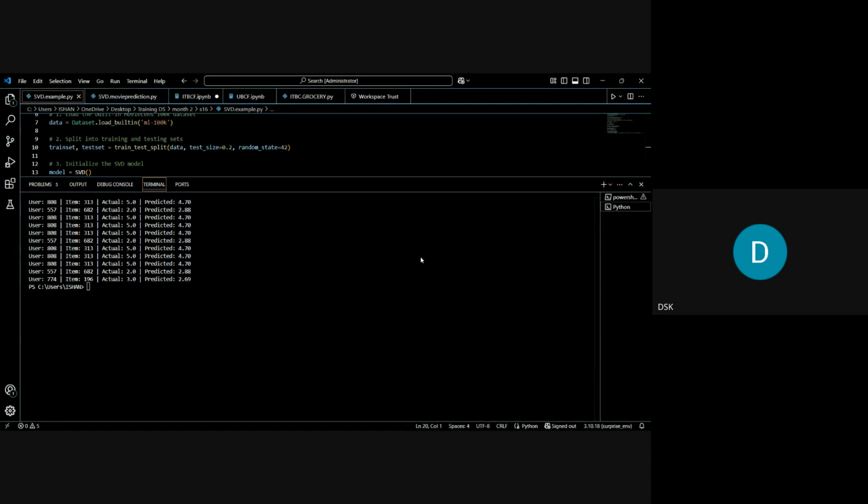But if it is somewhat near to it, as the first example is there, right? User 808. In that, actual rating is 5.0, but the predicted value is 4.70. So it is somewhat near to 5. If the value is somewhat near to the actual rating, then it can be considered like it has made a good prediction. Okay, ma'am. Thank you. Sure.